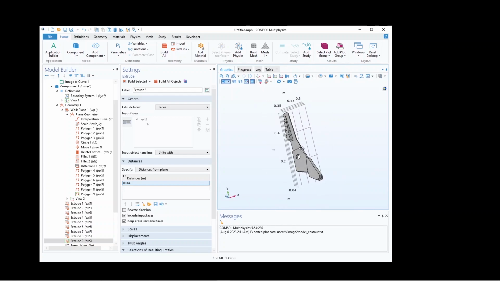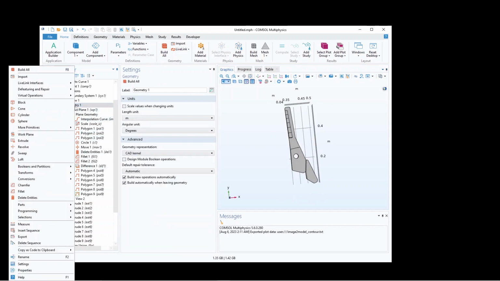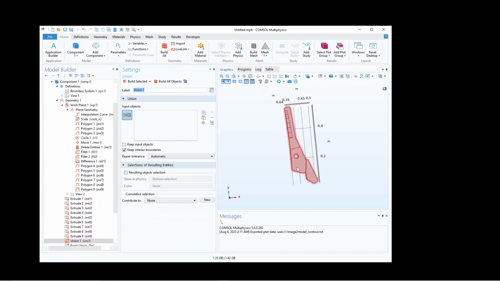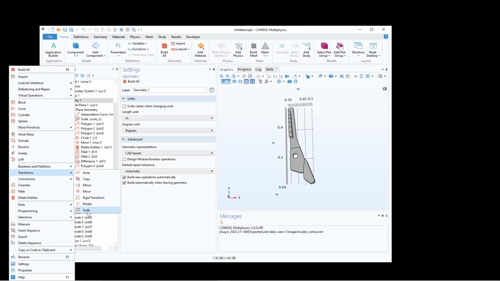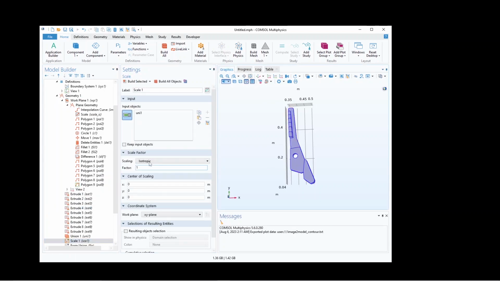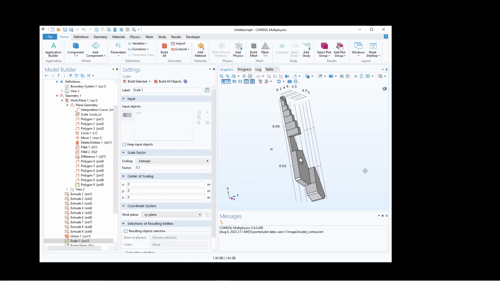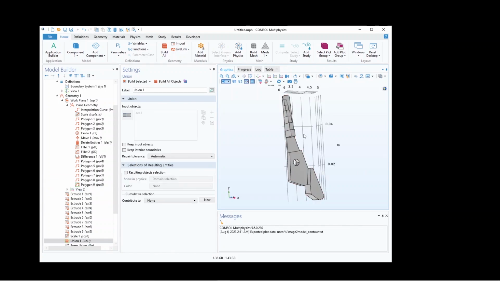Alright, so now I have the design. I can also convert it into union. Remember to remove the keep interior boundaries. So this will be the final design. I have to also scale it down. This one maybe 10 times less, 0.1. Okay. Actually, so now I have this one.